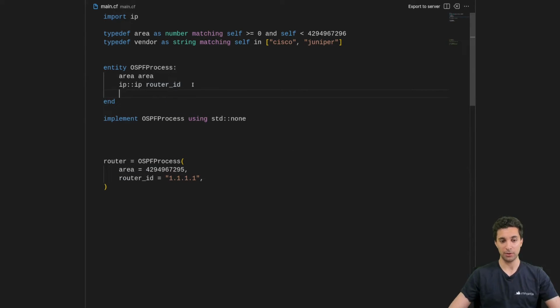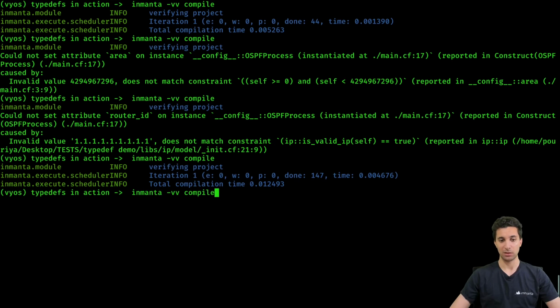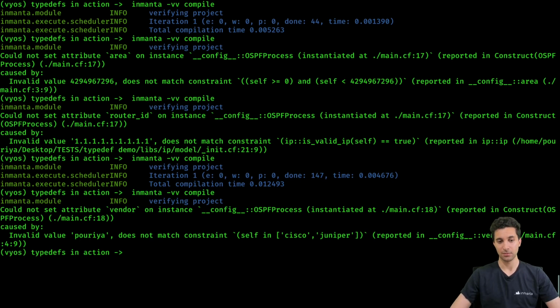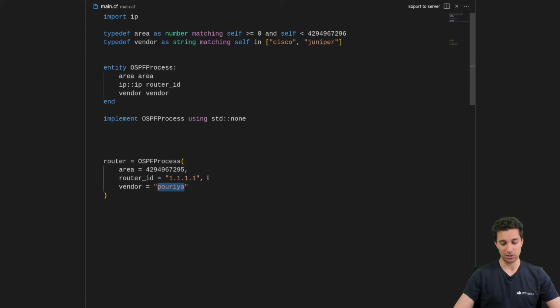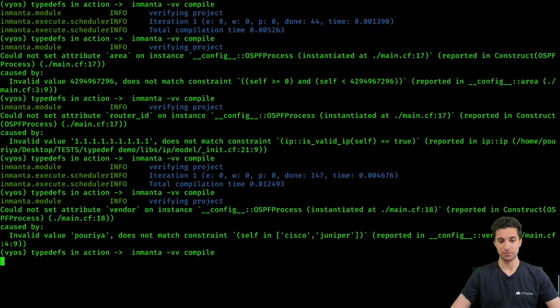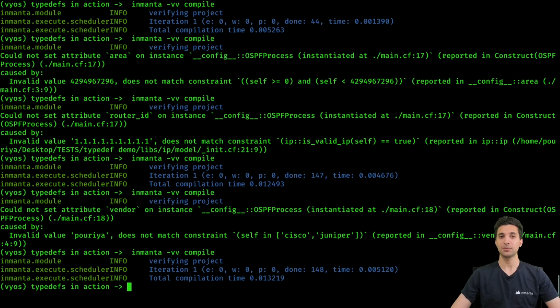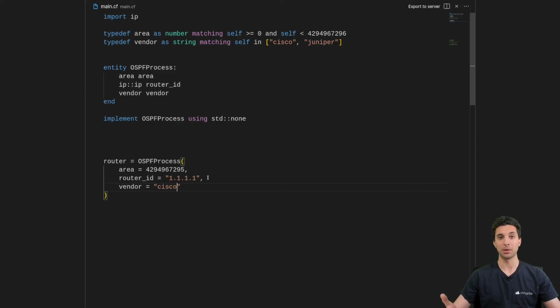Let's say we have a vendor, and here we say vendor equals, let's say, Puria. Let's run it again. And it fails, sadly for me. Let's go with Cisco. And there we go. That's how you use typedef statements to police the input that you have.